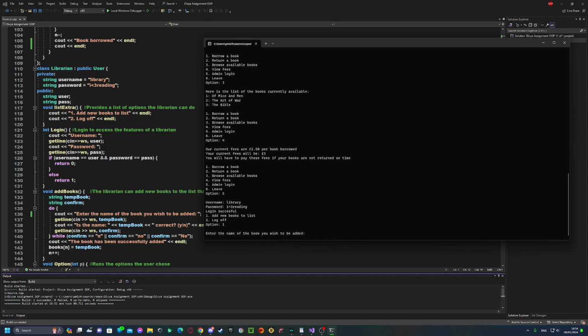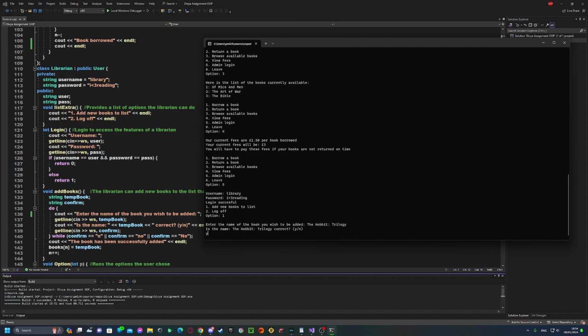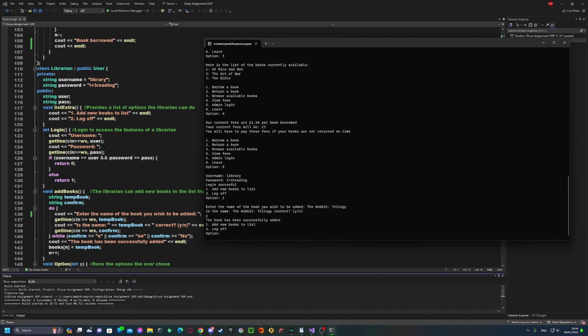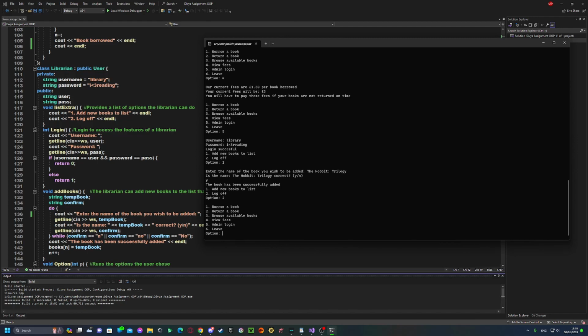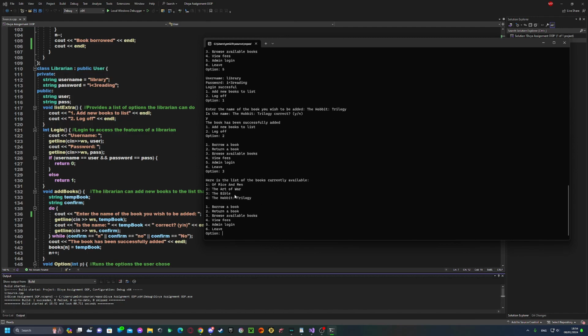I don't know. How about the Hobbit trilogy? And mind you, this will be added back onto the list after we confirm. And once we confirm, it is back. So now we can log off and browse the books. As we can see here, the Bible is back, the one we returned, and the Hobbit trilogy is here, which we have just added.